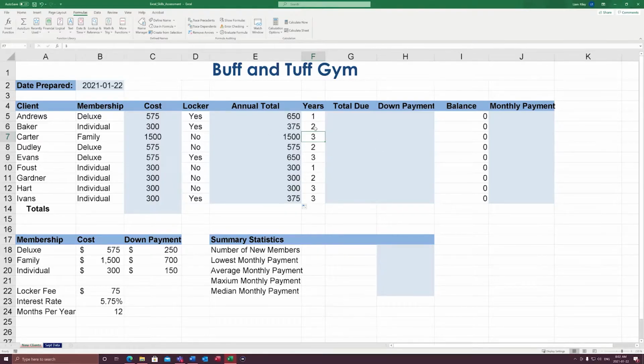Baker is taking his membership out over 2 years. The Carter family, they're going to take their membership out over 3 years, and so on. So the total due is just a multiplication. It's going to be the annual total. So in this case, it's going to be E5. And it's going to multiply by whatever value that they chose in column F. So in this case, it's going to be multiplied by 1, so it's just going to be 650.